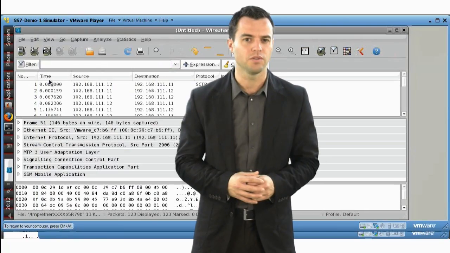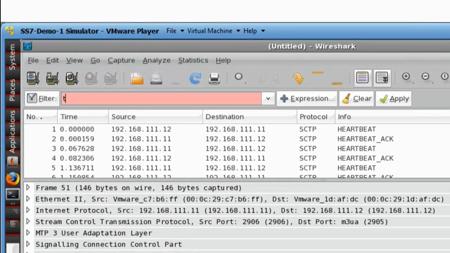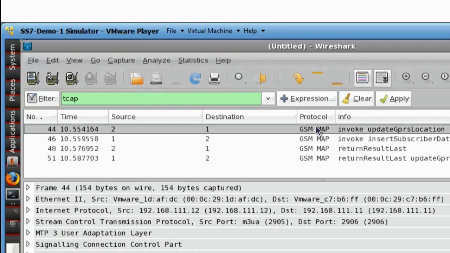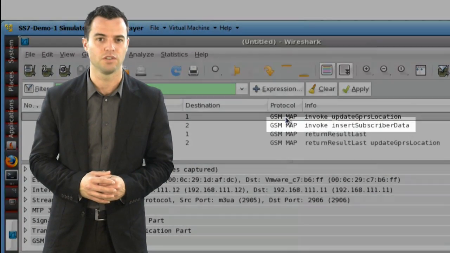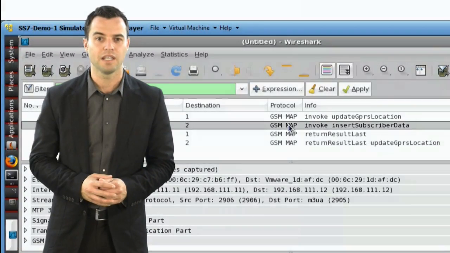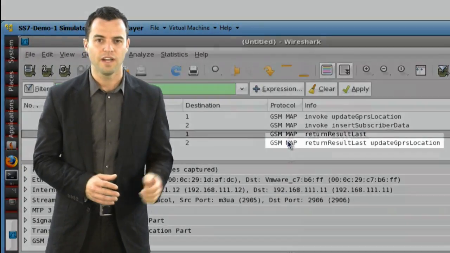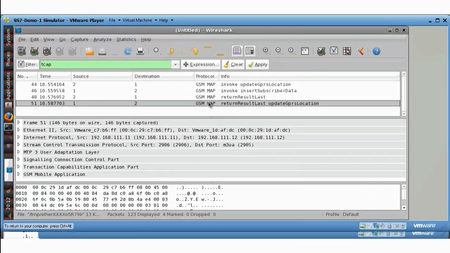On the HLR simulator, we shall filter TCAP type of messages from the packet capture. Here we can see the UGLR message arriving from the interworking function node. The insert subscriber data request is sent by the HLR, which is acknowledged immediately. And finally, we see the UGLA message sent by the HLR to the interworking function.